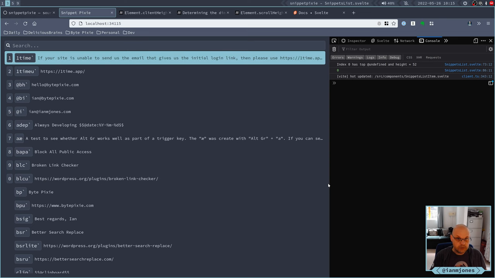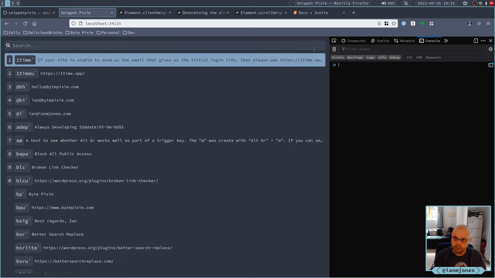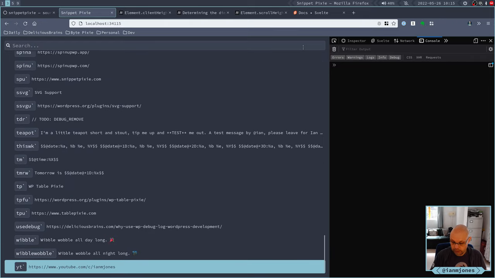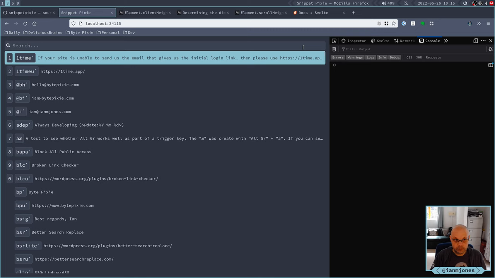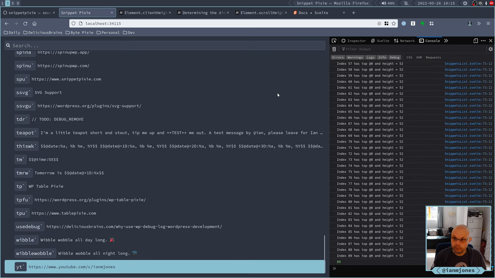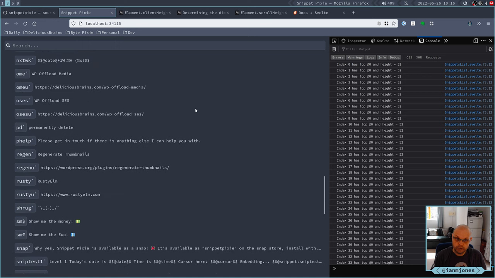So yeah, we're kind of a little bit stuck here. We are at a point where up and down are working fine, and I can go to the end, I can go to the beginning, but I just can't do page down because I can't find for each item where it is in the scroll view.